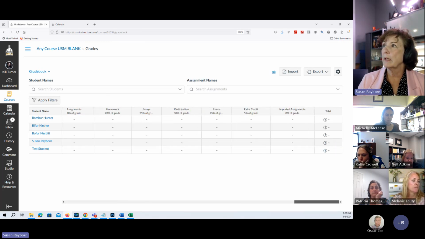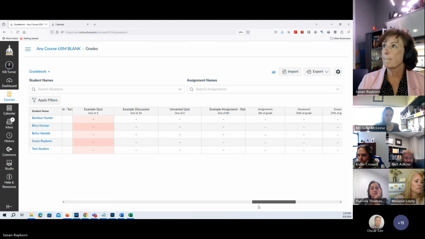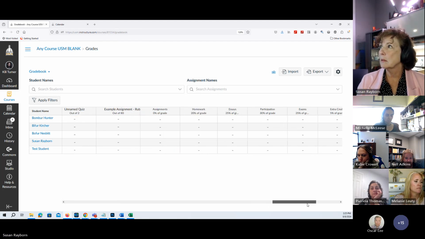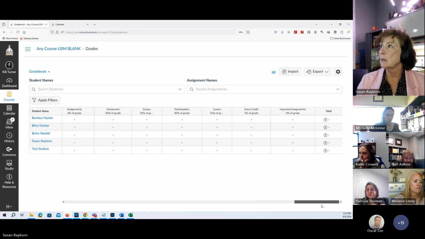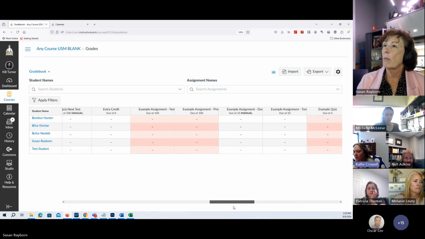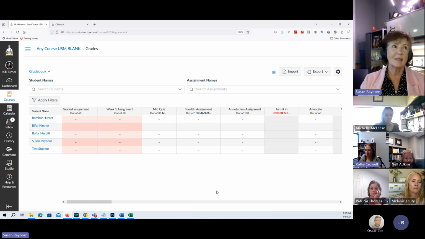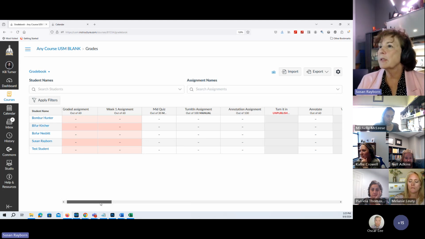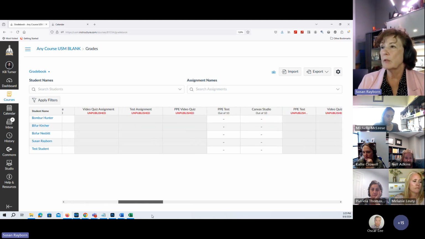Should be to the very end. Or not. It was there. It's the second to last column. Thank you for that. So it's there, and I can enter grades manually as I need to.